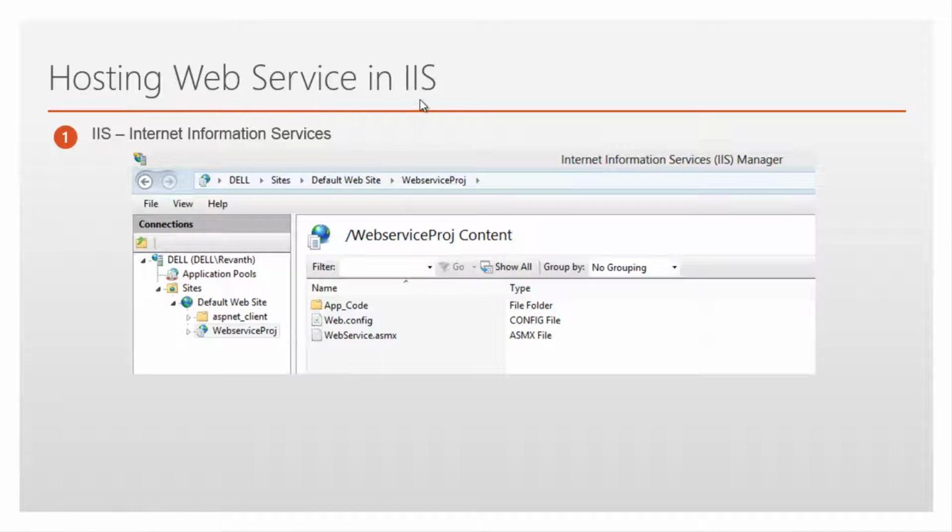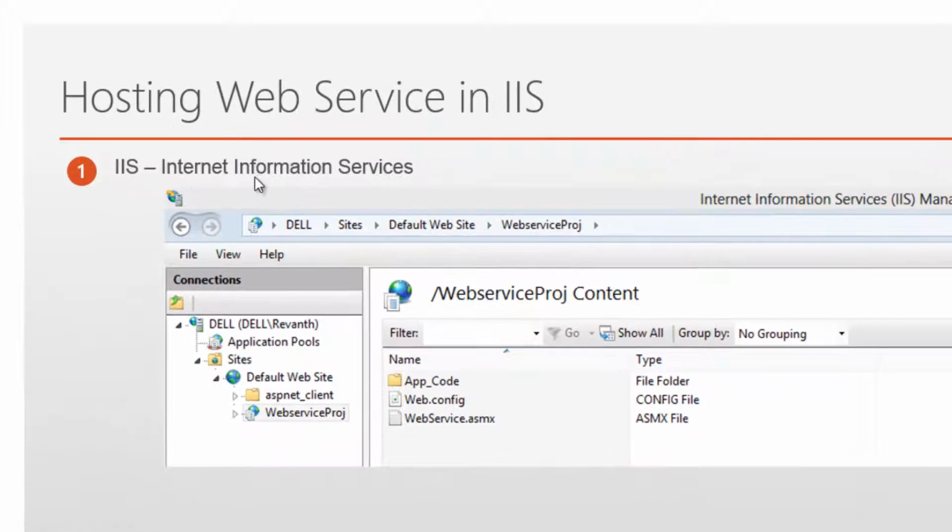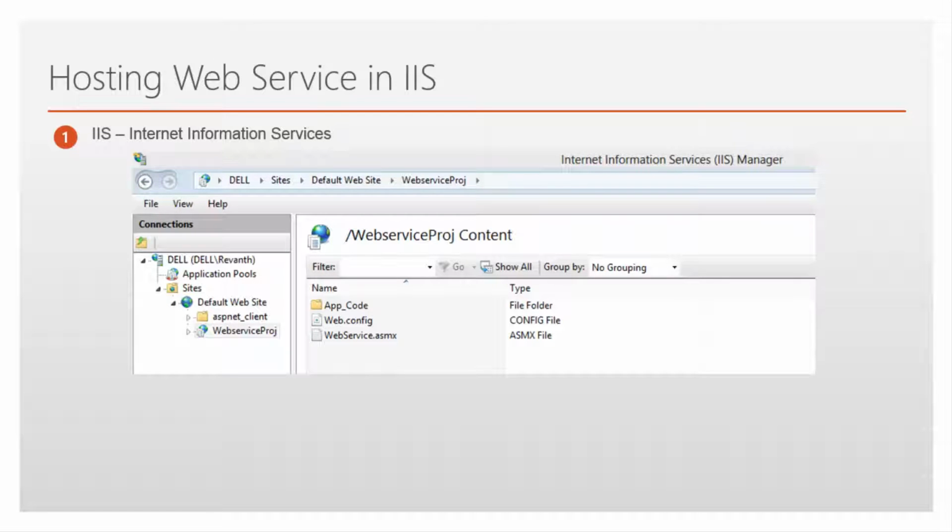Hosting web service in IIS. IIS means Internet Information Services, which is developed and provided by Microsoft to test developed projects by deploying them in IIS. Let's look in action how to deploy a web service in IIS.